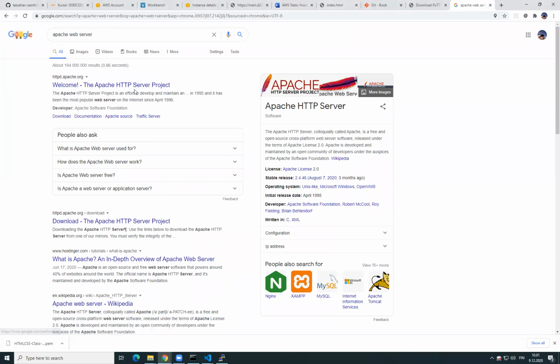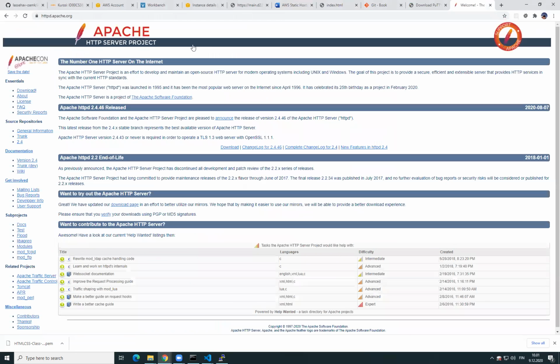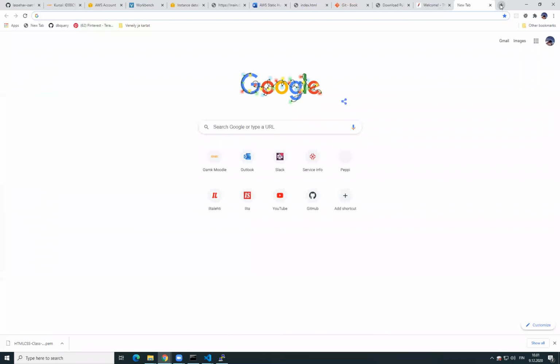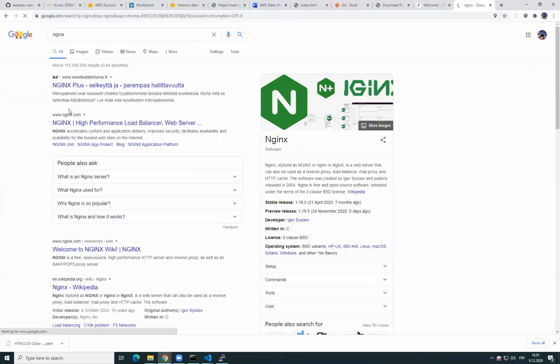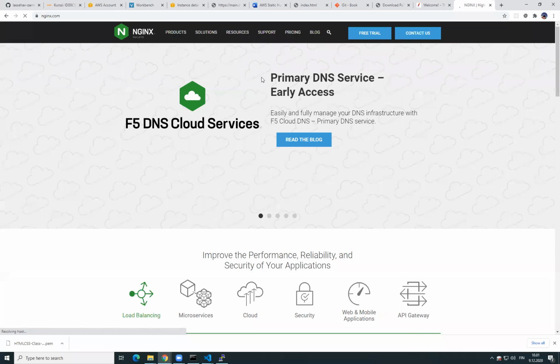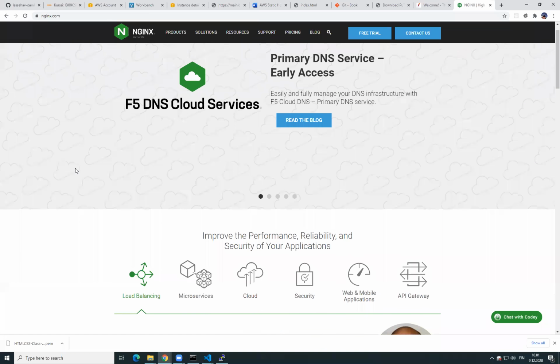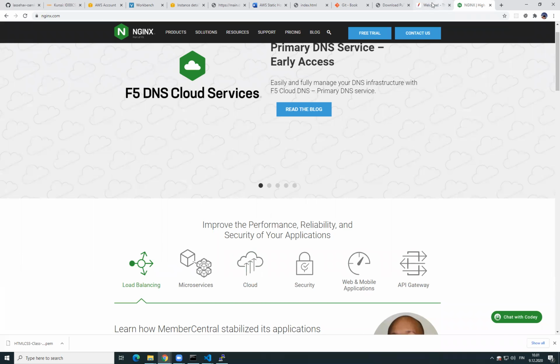The application we're going to install is called Apache Web Server. This is an open source web server, and this is very commonly used. It has been around 25 years. So it is quite a mature product. There are, of course, other web server applications existing as well. One popular is NGINX, for example. This is also a web server application, and it also has other features as well.